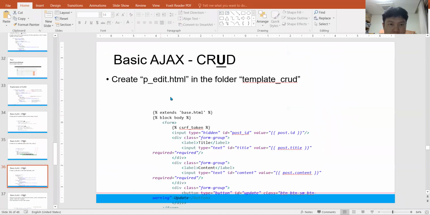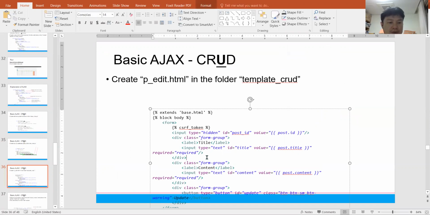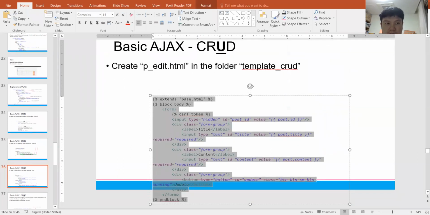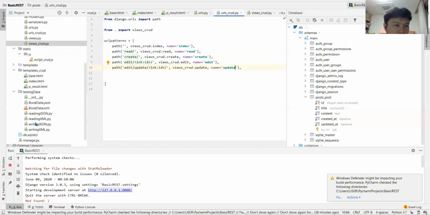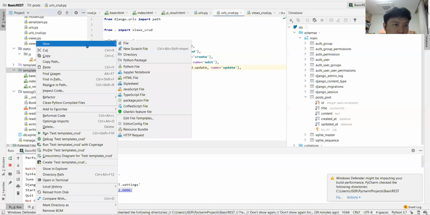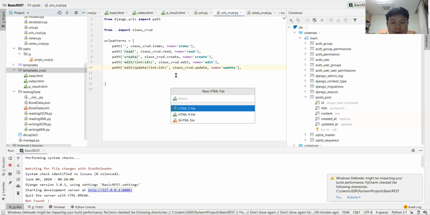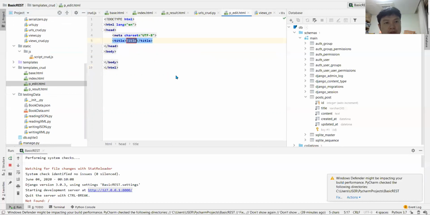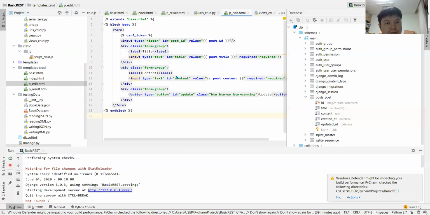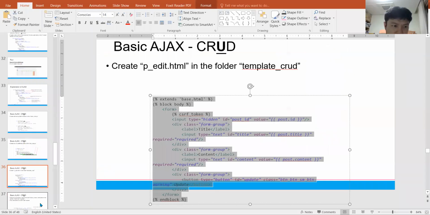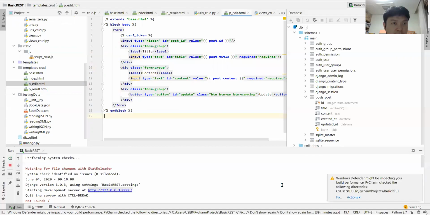Now you're going to make one new HTML file, which is p_edit. So I will make this here, p_edit. So I make a new HTML file, p_edit.html, of course. So you can just paste this one, and this is the p_edit.html in the folder template CRUD.